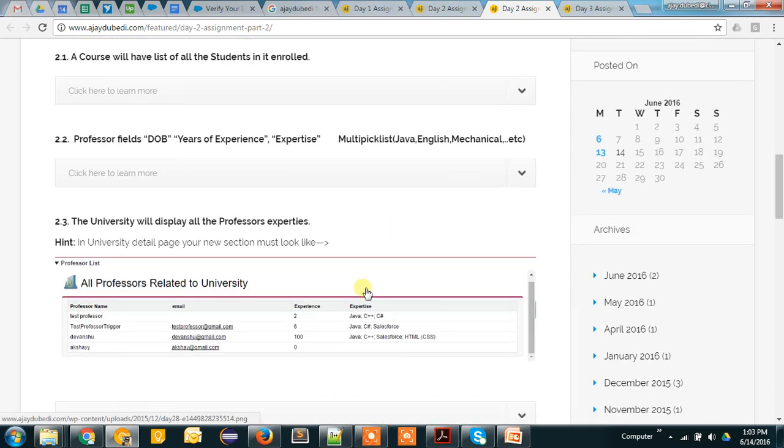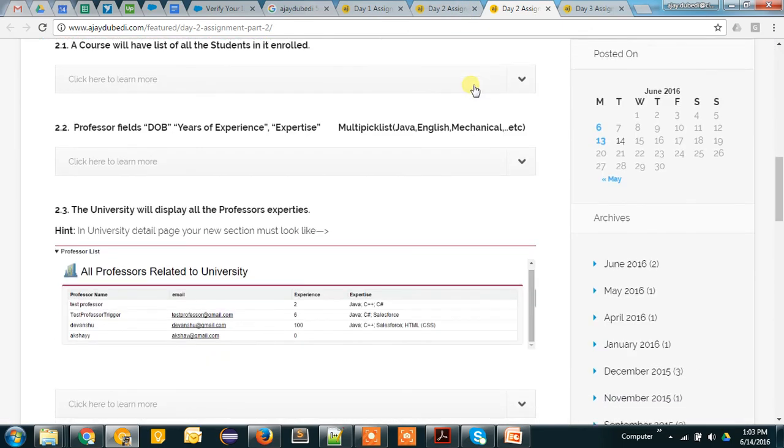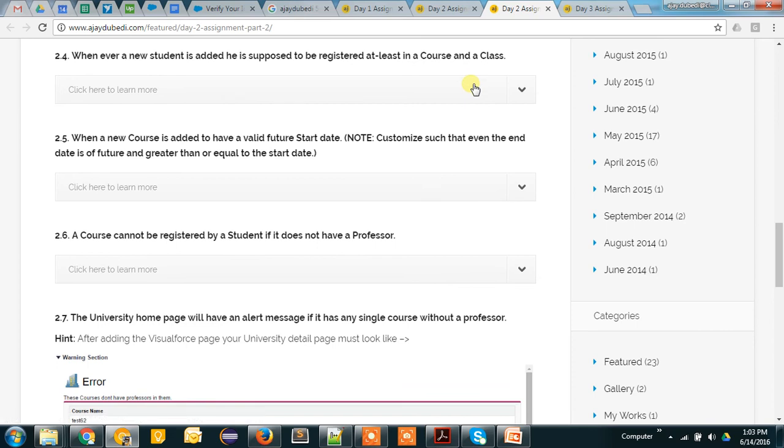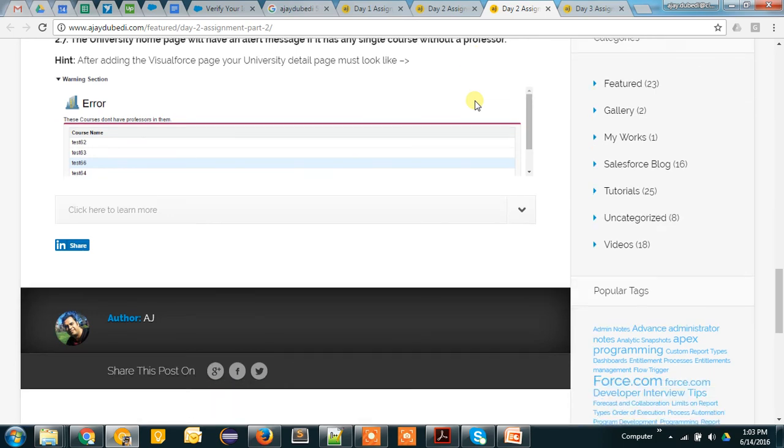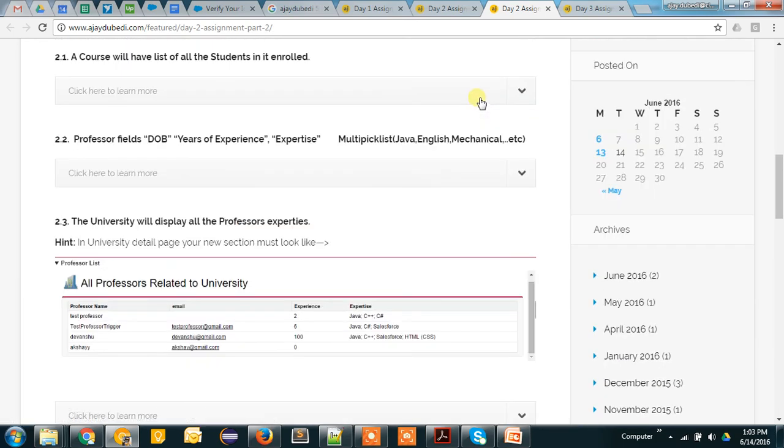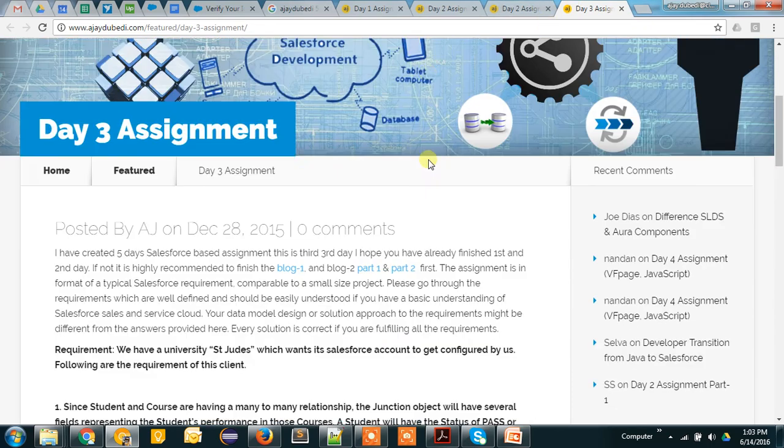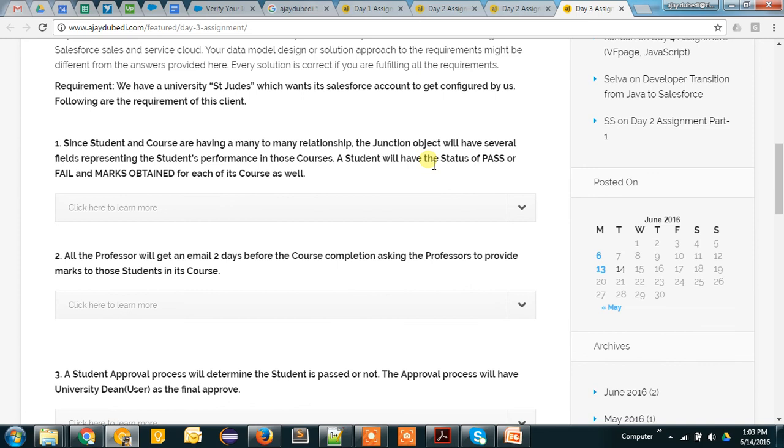Day 1, day 2, part 1, part 2, are all entirely based on the data model. It's very useful. I would suggest every new fresher to Salesforce should go ahead and try them out and take it as an alternative to the Salesforce workbooks. This also has a lot of good information in it.